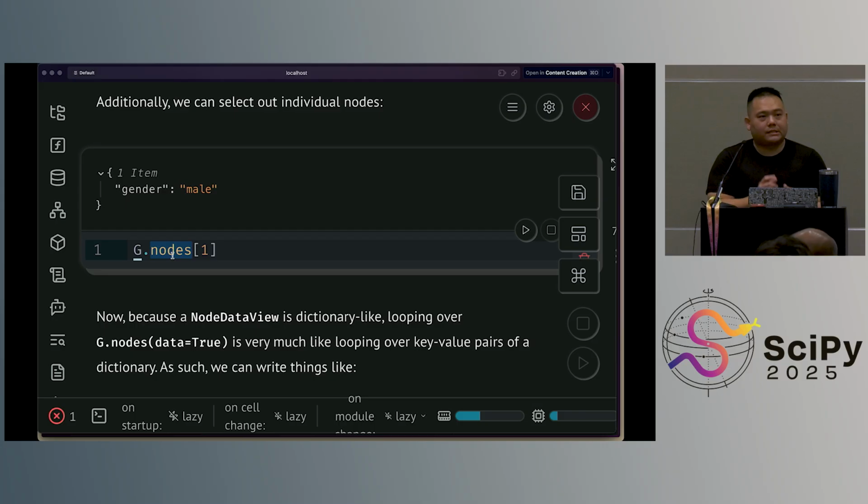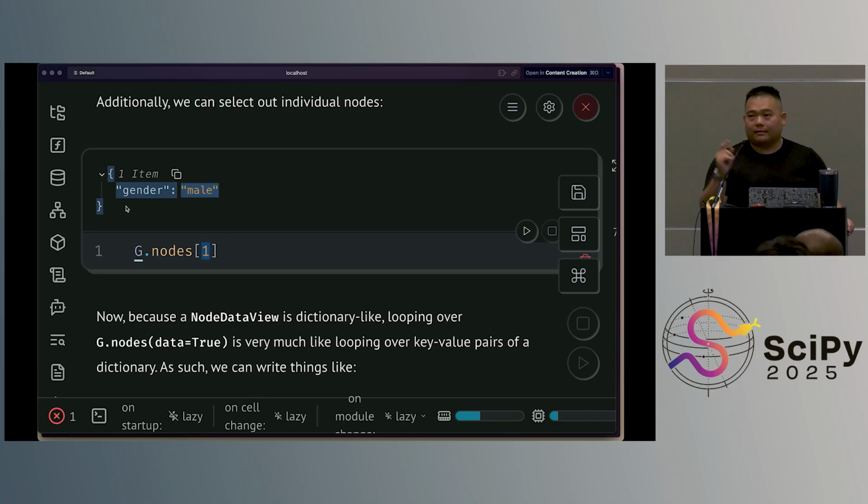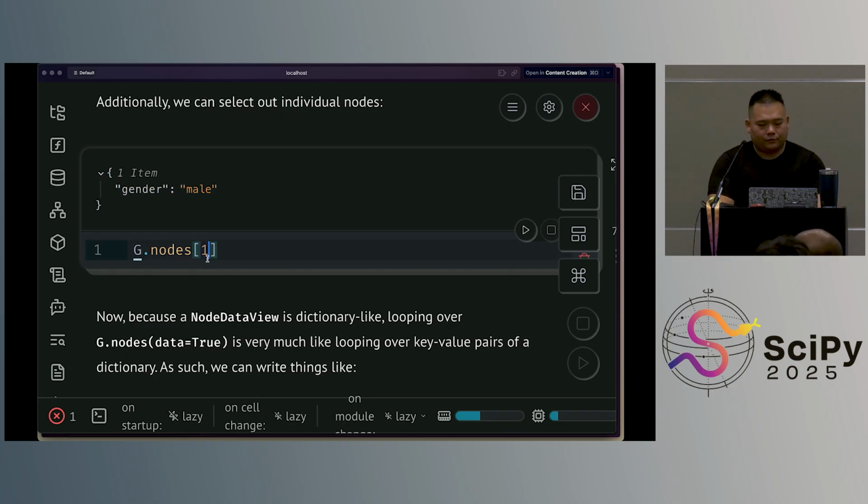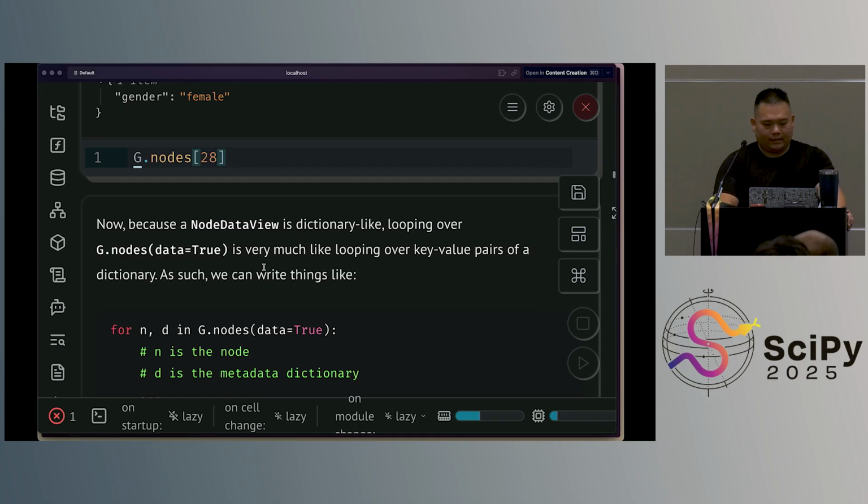Cool stuff. I'm going to collapse this all down. If you want to select out an individual node, like g.nodes of student number 1, you'll get back the metadata dictionary itself for the node. So if you wanted to access student 28, was a female student, right? All good so far? Okay, cool.